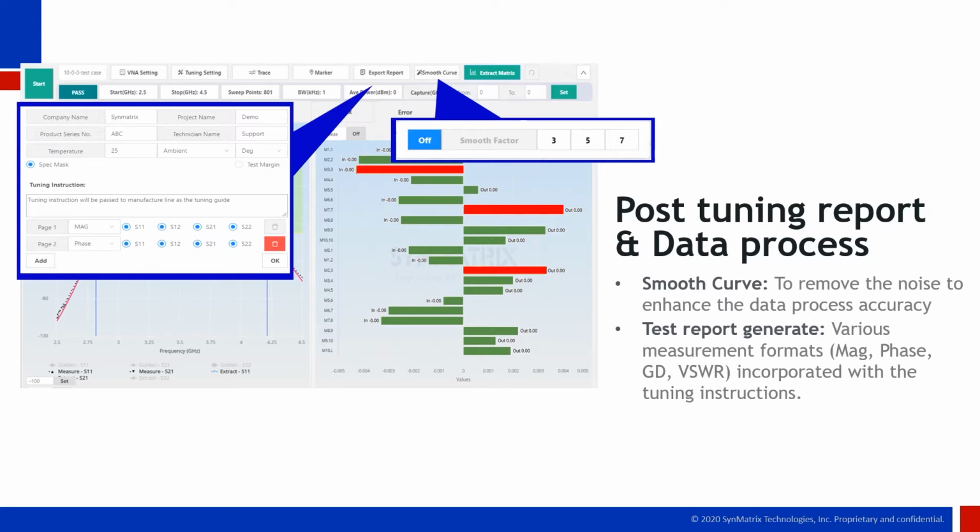For some very special applications, especially cases with very low notch levels, SynMatrix provides a smooth curve function to smooth out the noise. It can enhance the diagnosis accuracy. After the tuning work, the user can export the test report in different formats and record the tuning notes used for the further massive production tuning line. Then we will jump to the test and tuning demos.